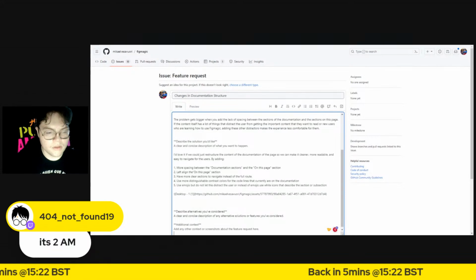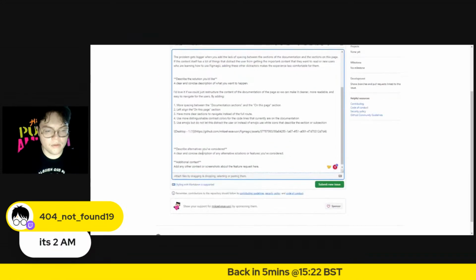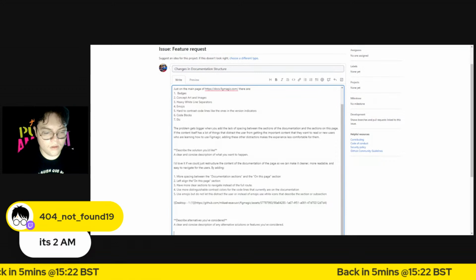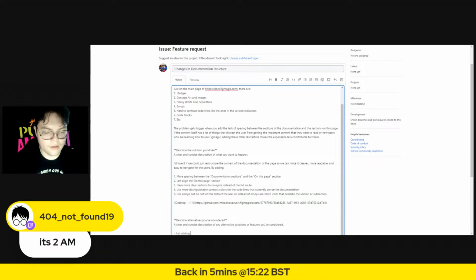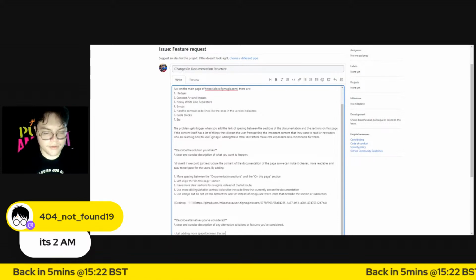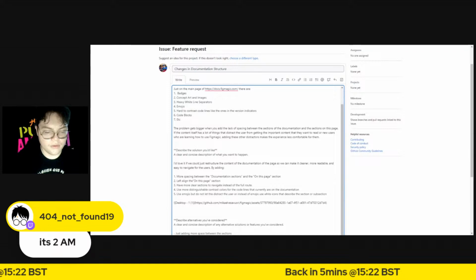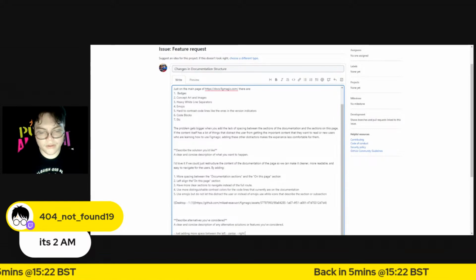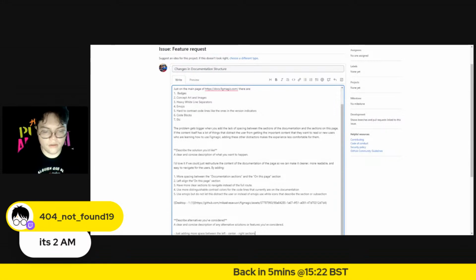Additional context. Okay, and discarded alternatives you considered. Just adding more space between the sections. Left, center, and right sections.